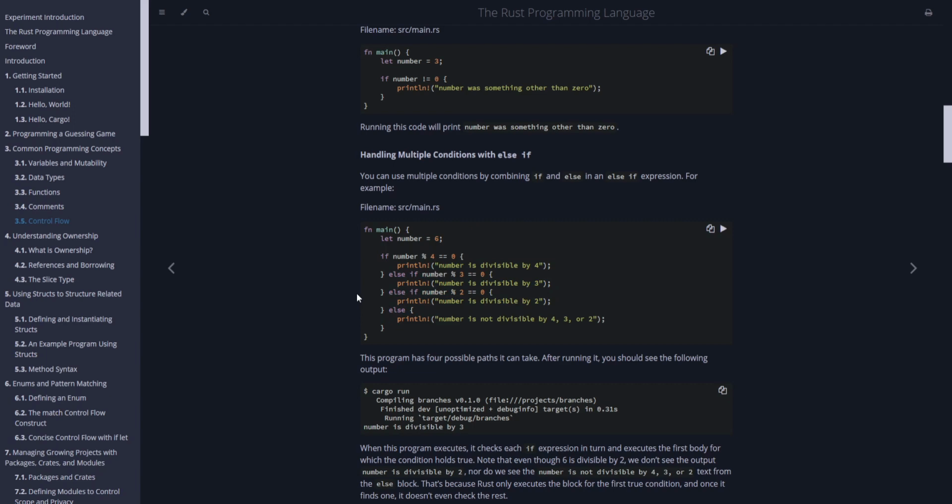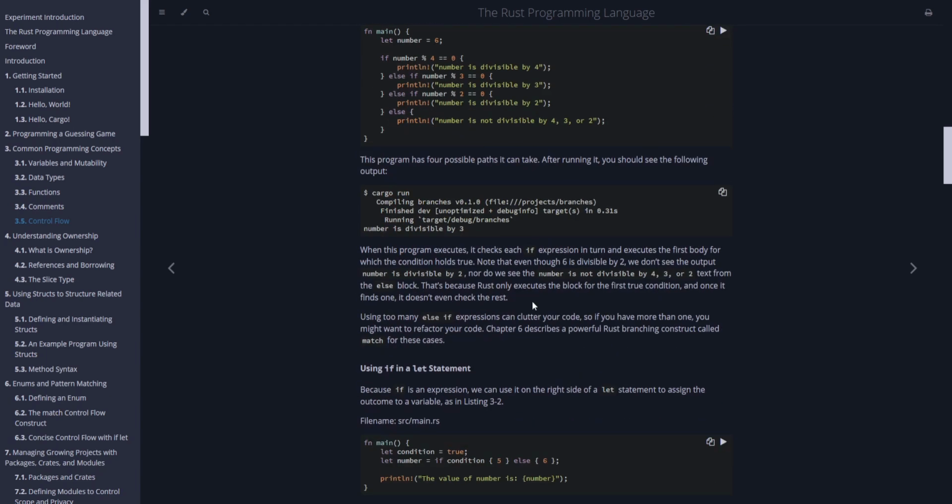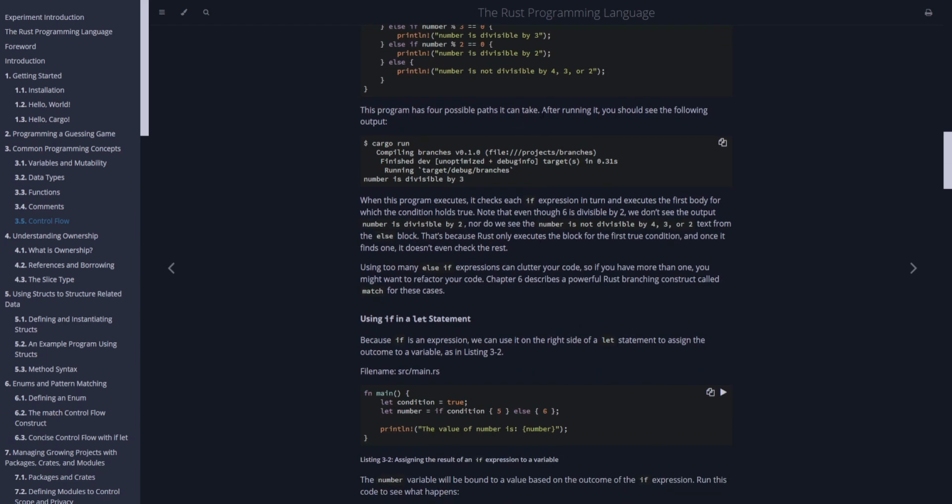This program has four possible paths it can take. After running it, you should see the following output: number is divisible by 3.